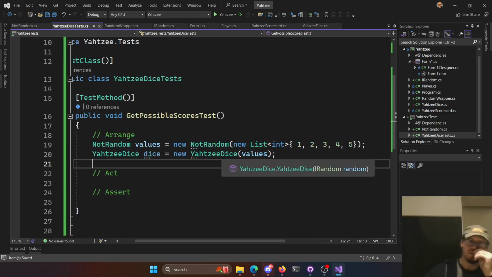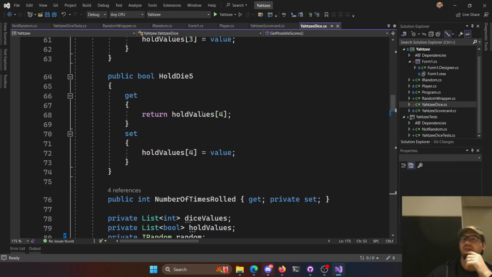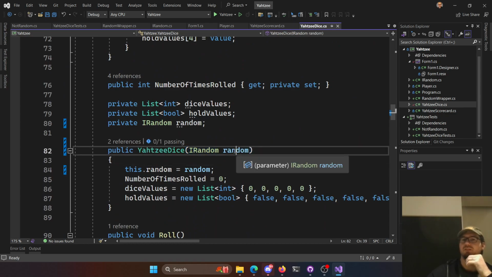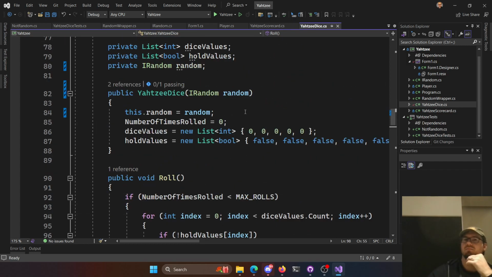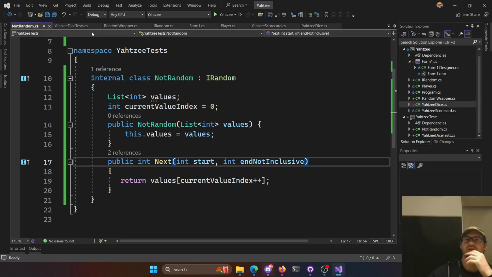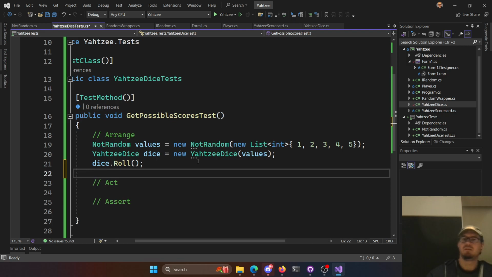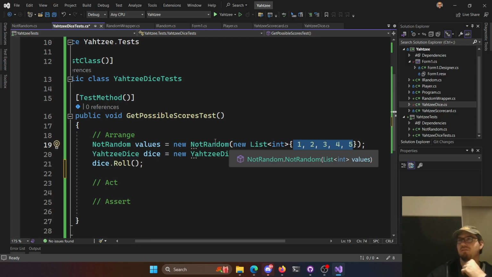Right? The Yahtzee dice constructor says, okay, if you give me something that implements iRandom, I'm good to go. I'll use it. Right? It has a method for next, and should give me something. So I can make my dice, and then I can roll my dice. The values for the 5 dice should be 1, 2, 3, 4, 5, because that's what I gave it here, right? To my not random class that implements the iRandom interface that has a next method.